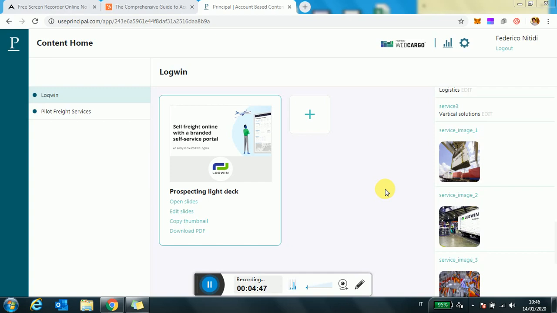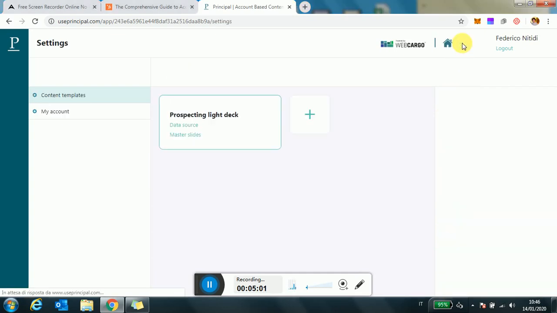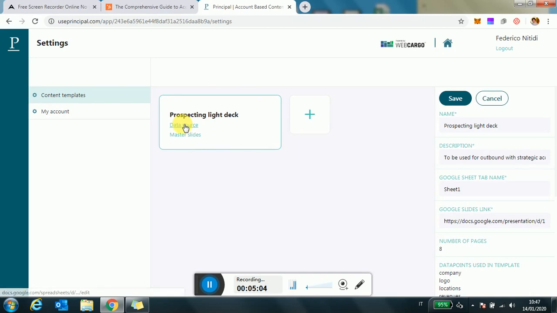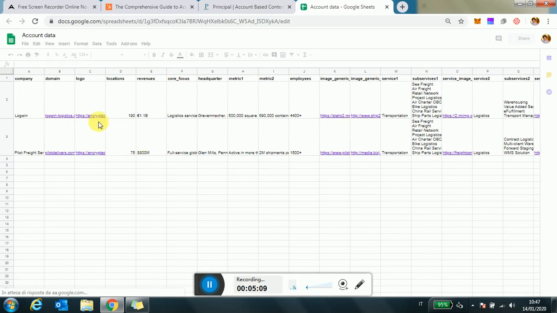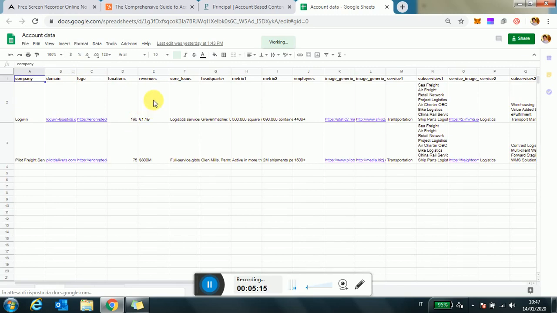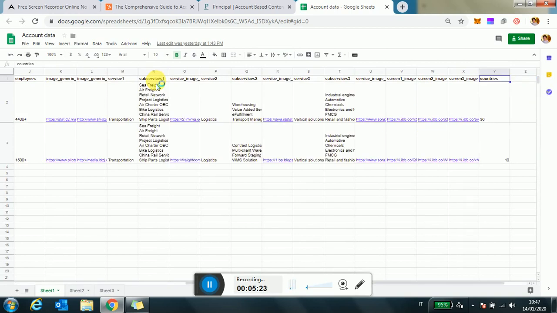Or even our team can help you. The Principal team can help you carry out this research, and maybe do a little brainstorm and thinking with you on what data points can be relevant for your industry. And by the way, if we go into the settings for this content template, we're going to see that the data source is really this Excel, where there are two rows, Logwin and Pilot Freight, and each row has a number of columns, which are the ones I showed you in the panel, and these were sourced. Some of that was via API, some of it was sourced manually.